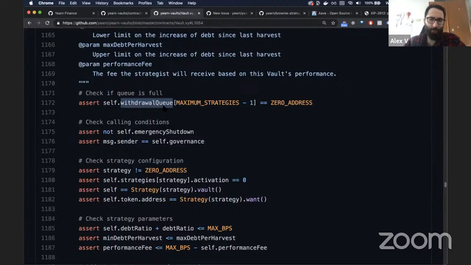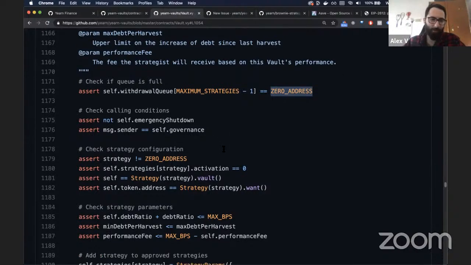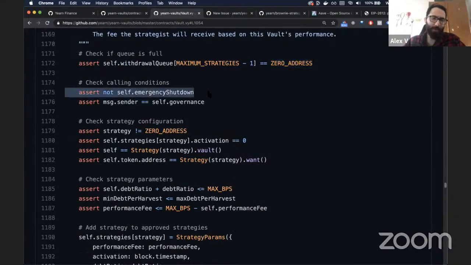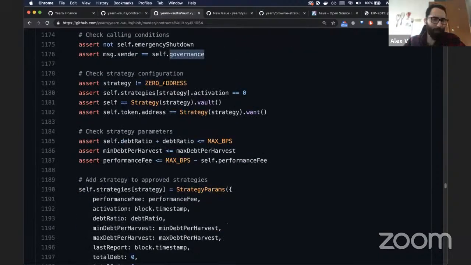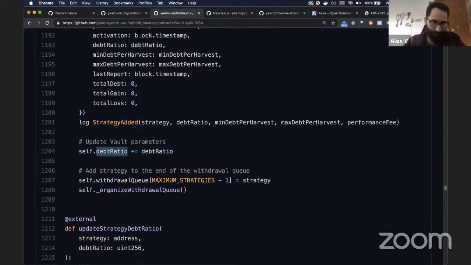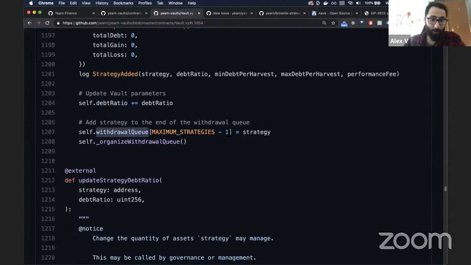We're going to assert the withdrawal queue is not full. Now we're going to assert the withdrawal queue maximum strategy minus 1 is 0. So there is an empty slot in the queue. Then we're going to assert that there is no emergency shutdown, and that governance is doing this. Then we're going to say that the strategy cannot be received, and then it will set the withdrawal queue.